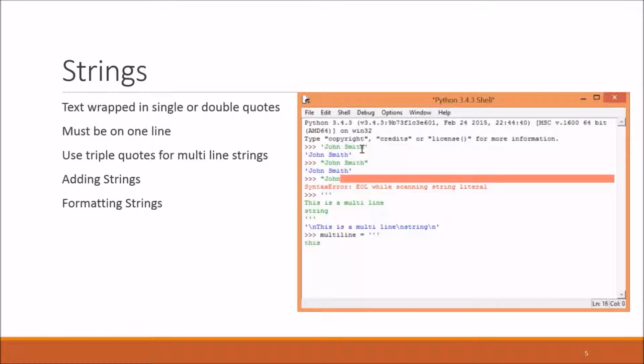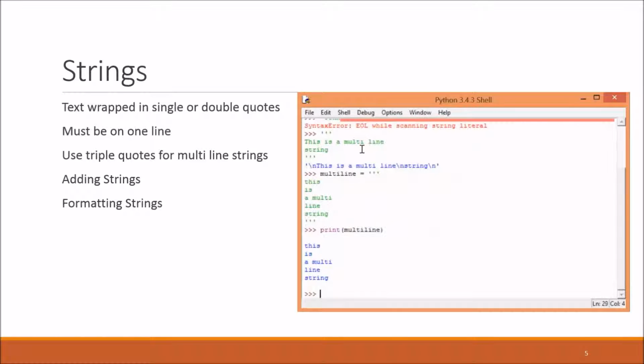That works. And if we assign that to a variable, which we can do, so let's say I define a variable called multi-line equal triple quote, I can have as many lines as I want, end it with triple quote, and if I print it, you can see that Python accepts it and works fine.